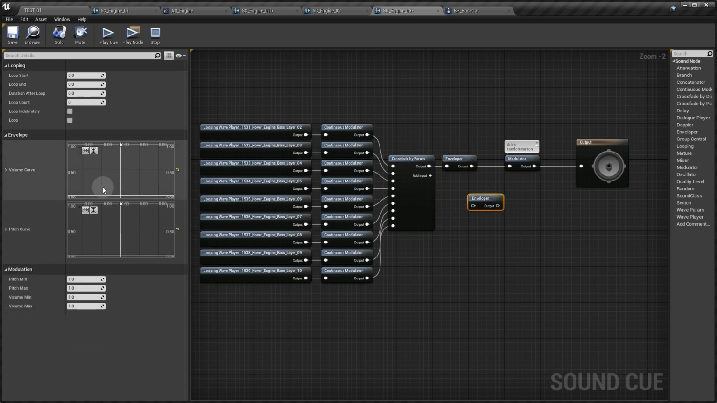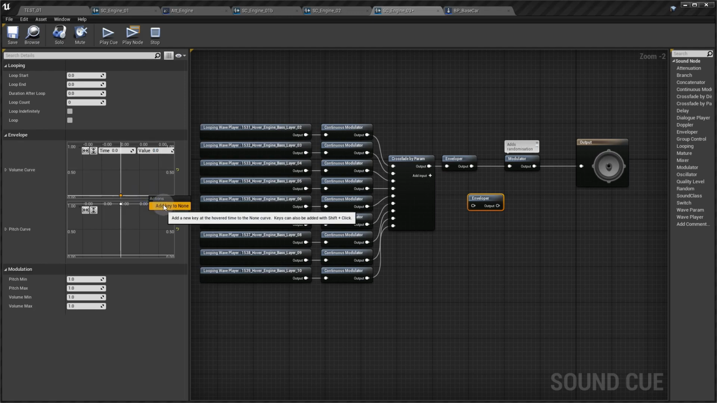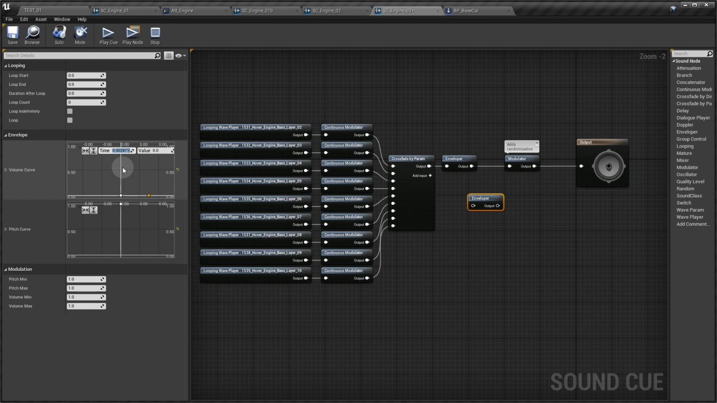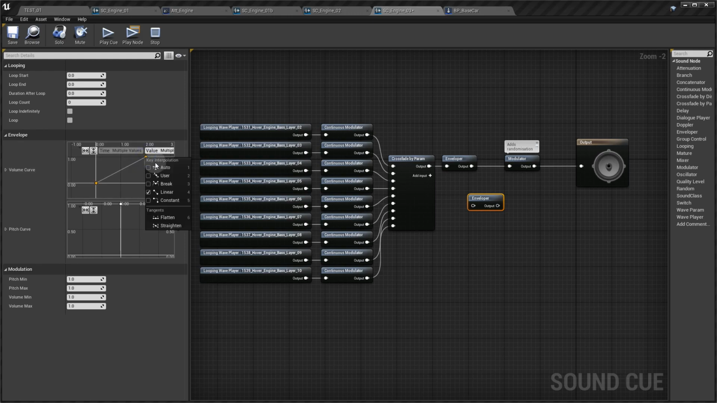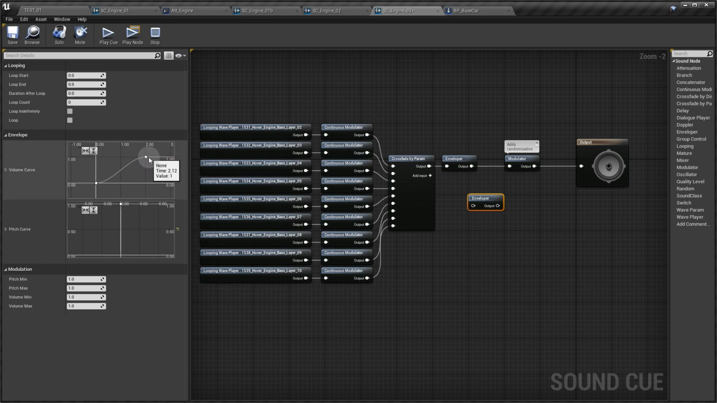So if we just get a standard node, you'll see that we have two graphs here on the left panel. By default, both have a single key. That first key, let's set its value to 0, and then we'll add a second key just by right-clicking and add key, and we'll set that value to a time of 2 and a value of 1. Hit these arrows just to zoom out a bit more, highlight both, right-click one of the nodes and auto, and I'll get a nice smooth line between the two. This is going to fade in our sounds coming from the crossfade by param node over a 2-second period.